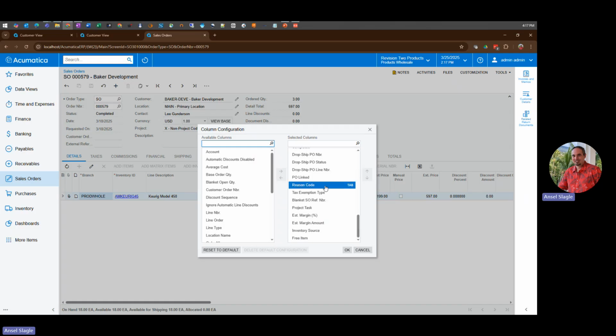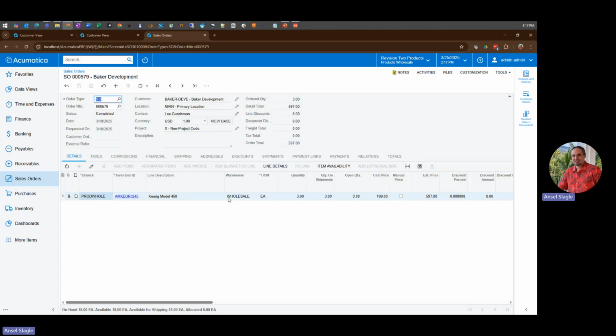So one of the things might be, let's say, free items. So maybe you don't have free items. So we'll just grab that, move it over, and now it's in available columns, it's no longer in our selected columns. So it's moved it out of this grid. The other thing you can do is actually just grab and move. So if I want warehouse over here, or I want unit of measure over here, I can move these around. Maybe I want the unit of measure after the quantity, the warehouse down here. Moving those around just makes it a little bit easier to work with.